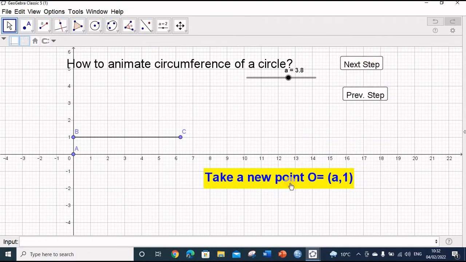Next step, take a new point O equal to (A, 1). From the input menu, type O equal to A comma 1, then press enter. Yes, this is the new point which I have taken. I have linked this with our slider. Now I am going to right click on it and show its label, O.